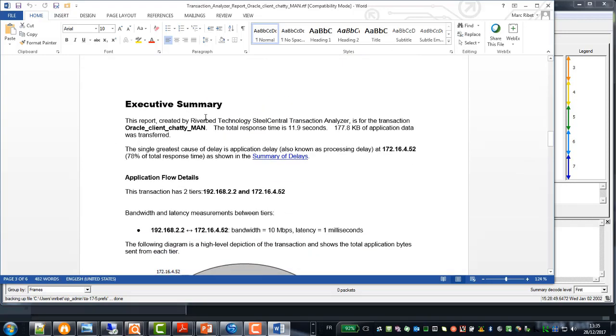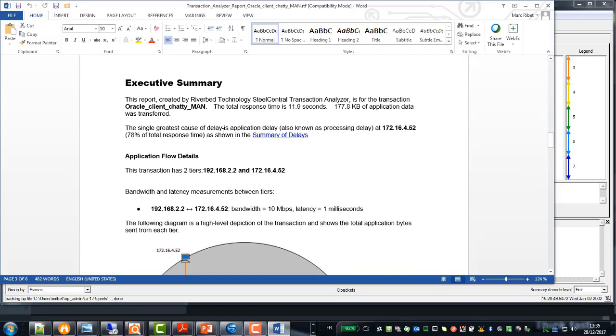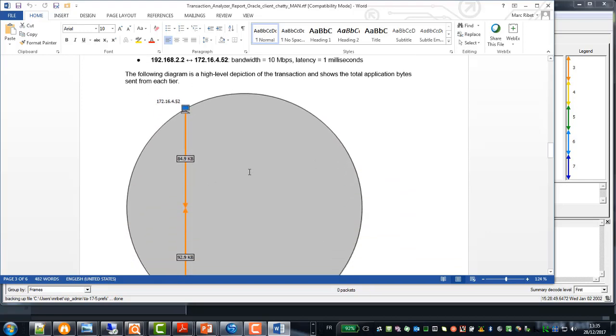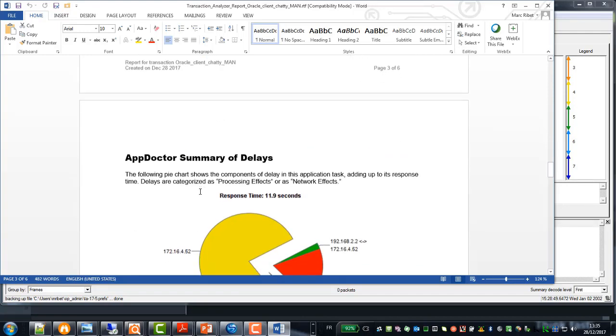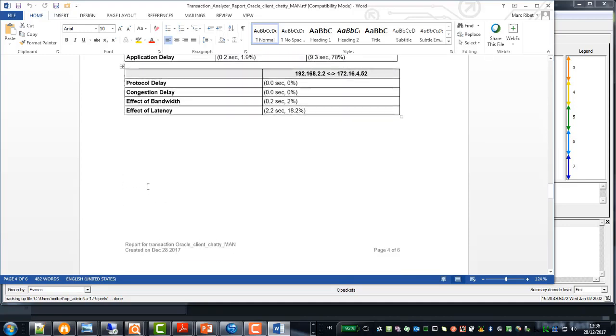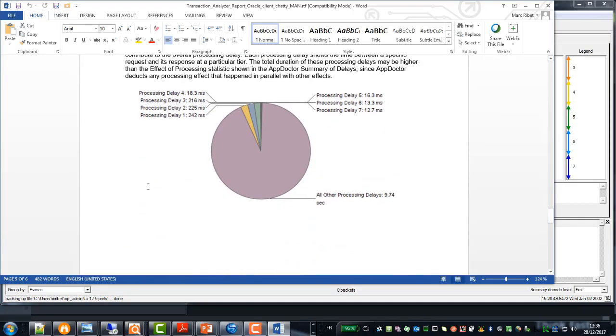We have an executive summary. Here it is showing that the greatest cause of delay is at the application level on the server side. From the Calpers SQL view, I have again the amount of bytes exchanged here, and of course the summary of delays, showing us where we are spending most of the time with our information.